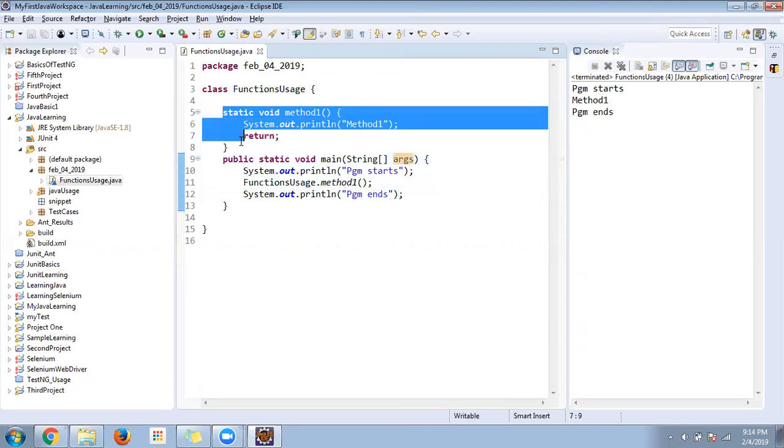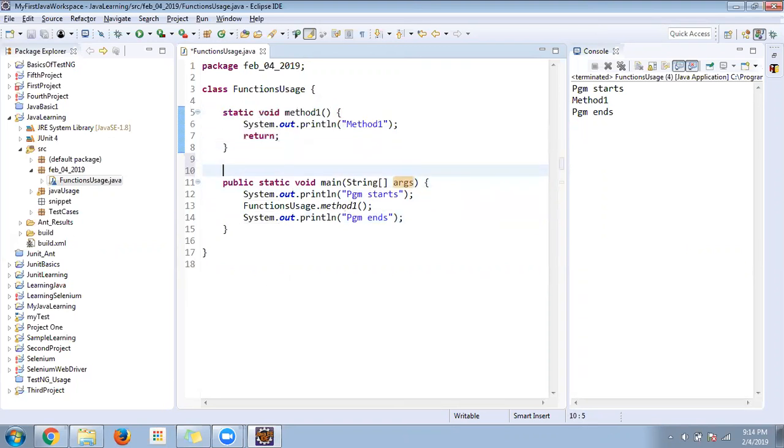So now I want another method. Can you help me here? I want to write a method where the return type is integer and the name of the method is, for example, printer. The return type is integer, the name of the method is printer.